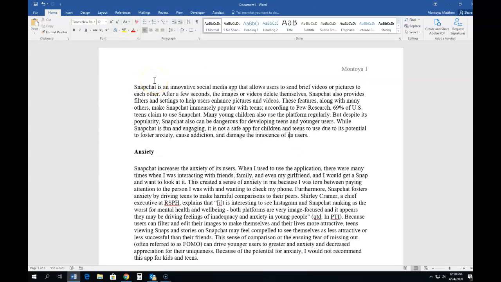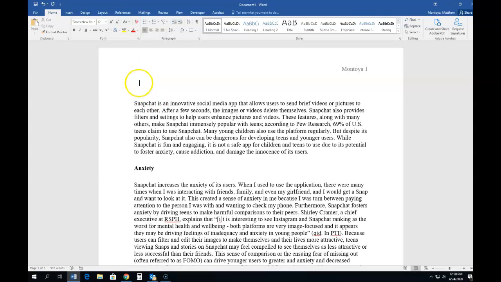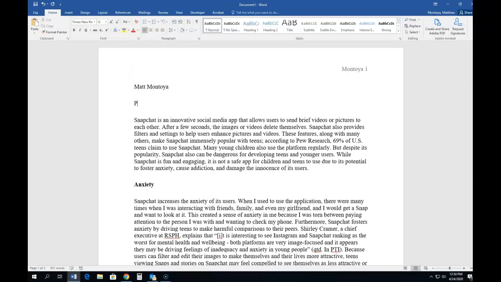Okay, now we're going to add some information here. So I'm going to hit the enter key. Up here I need to put my name, my teacher's name.